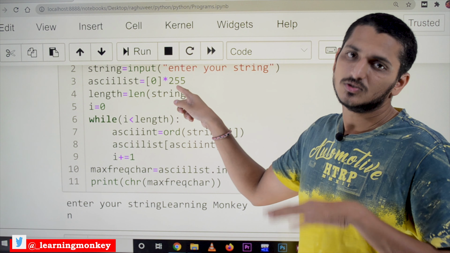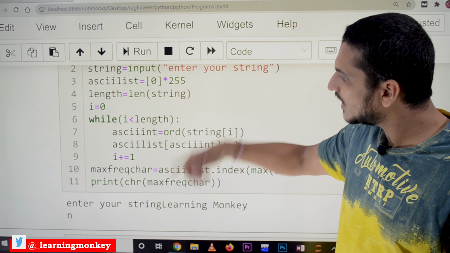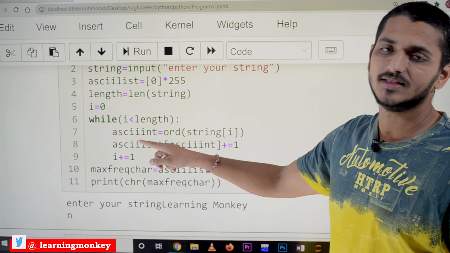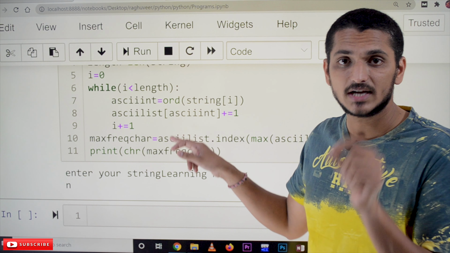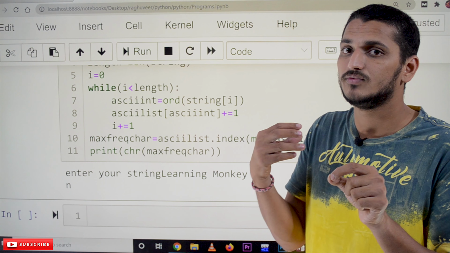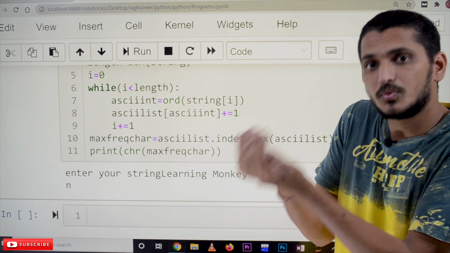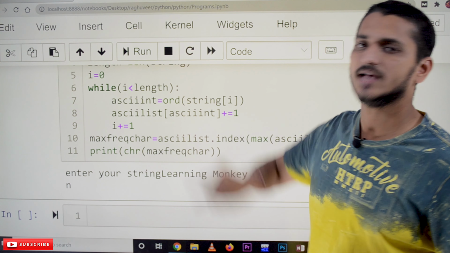Length is equal to the length of the string. Initially take i is equal to 0. We are taking a loop: while i less than length, where the input string length is obtained by using a function called len. The length of the string will be given. While i is less than length, we loop, and ASCII int is a variable for taking the ASCII value of the given character. ord is the function used to identify the ASCII value of the given character. ord of string of i: string of i means the ith position character is taken and sent to the function called ord. It will give the ASCII value.